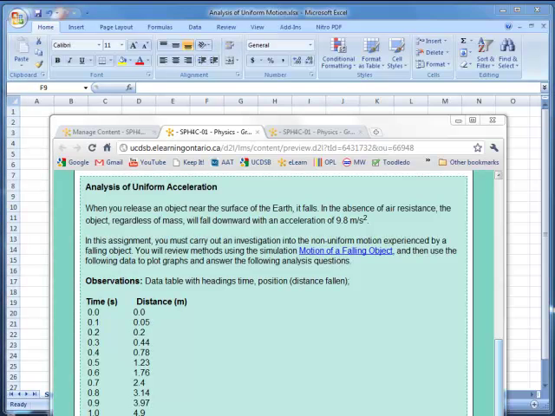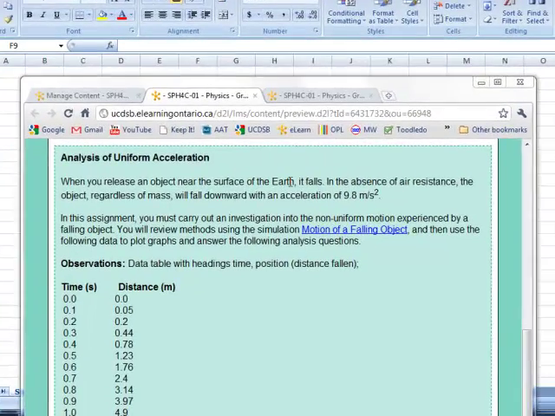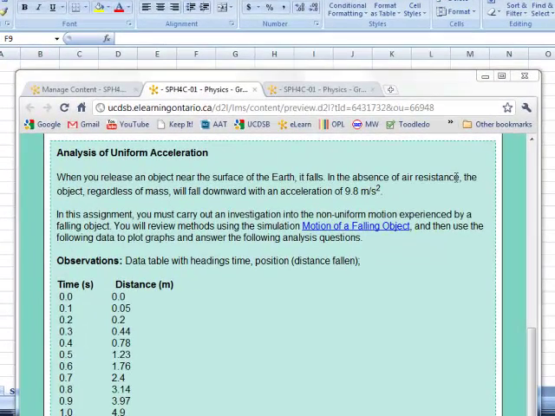Let's take a look at the analysis of uniform acceleration, and we're going to be using Microsoft Excel. When you release an object near the surface of the Earth, it falls. In the absence of air resistance, the object, regardless of mass, will fall downward with an acceleration of 9.8 meters per second squared. In this assignment, you must carry out an investigation into the non-uniform motion experienced by a falling object. You will review methods using the simulation motion of a falling object, and then use the following data to plot graphs and answer the following analysis questions.